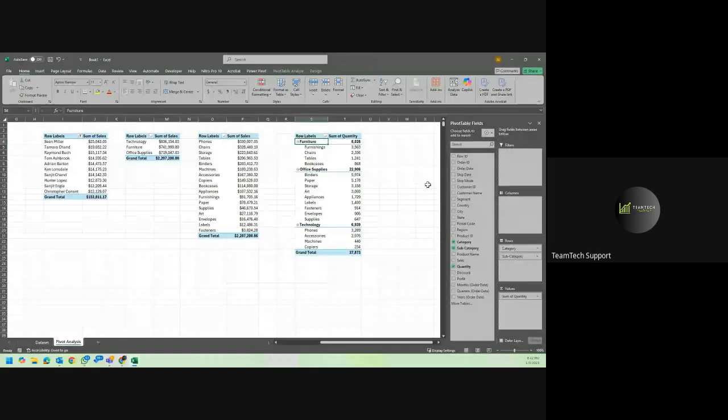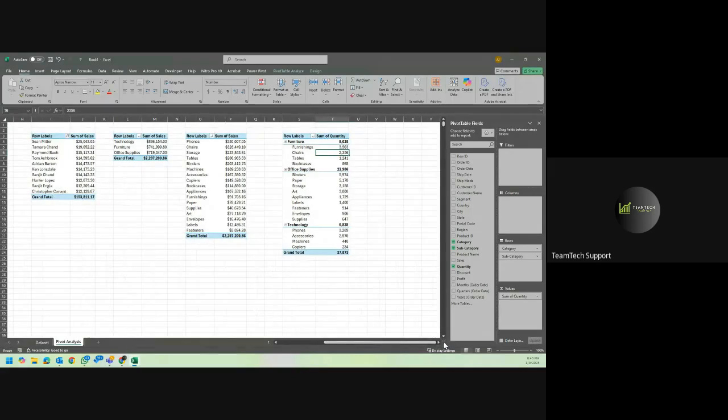Interestingly, you see that technology had the lowest quantity, right? But then the highest revenue, highest sales, right? Then furniture had, yeah, so even office supplies that had the highest quantity had the lowest sales. So these are the kind of insights you get from this information.